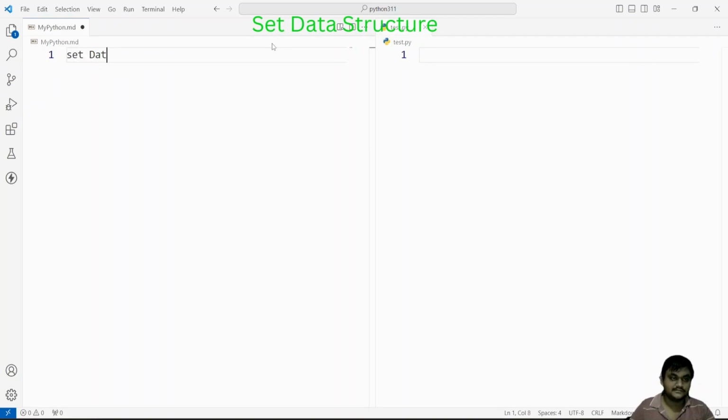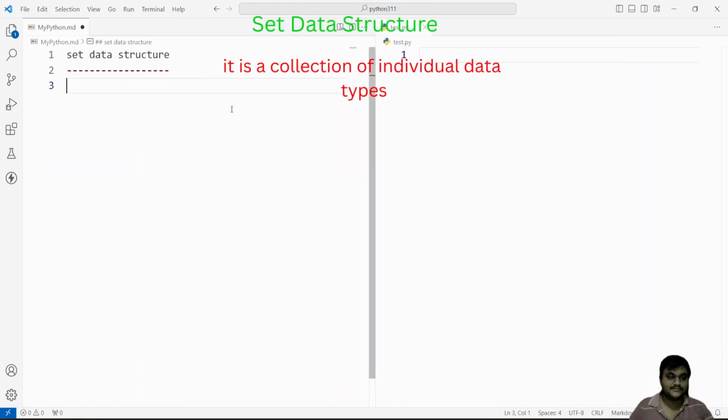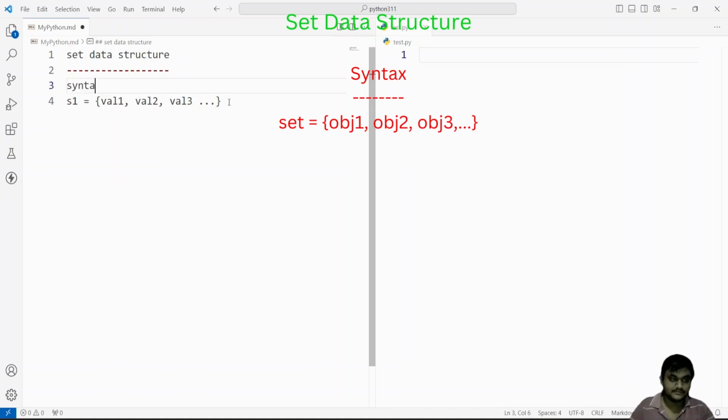Set data structure. It is also a collection of individual data types. For example, the syntax of the set is value 1, value 2, value 3. Like this, it is a collection of individual data types. Syntax of the set.